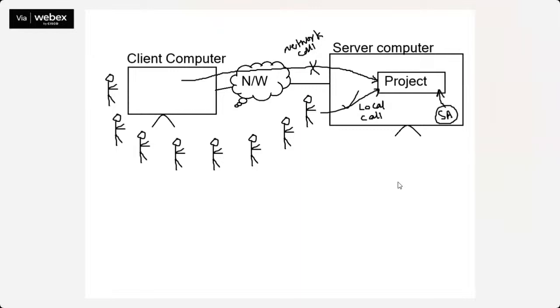No. That's why it is called what? Standalone application. Then how can I access this application?